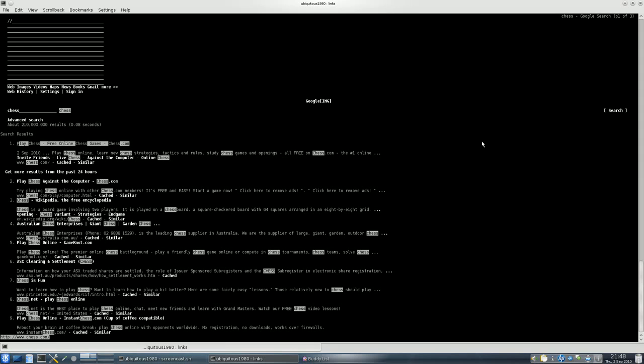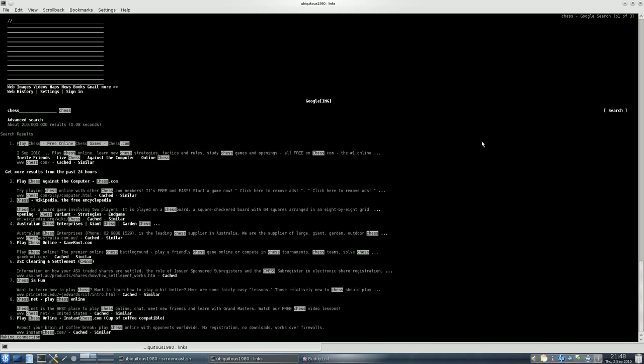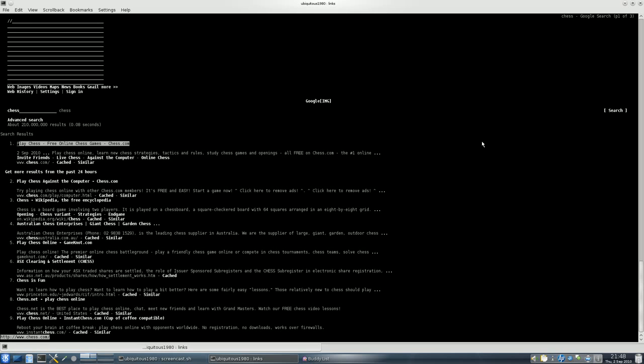Okay, we can also press the G key, which will allow us to go to a particular URL. So I can do www.yahoo.com. Okay. Just wait a second while this does it. And bang, we're at Yahoo. Okay. And I can press the back key to go back as well.